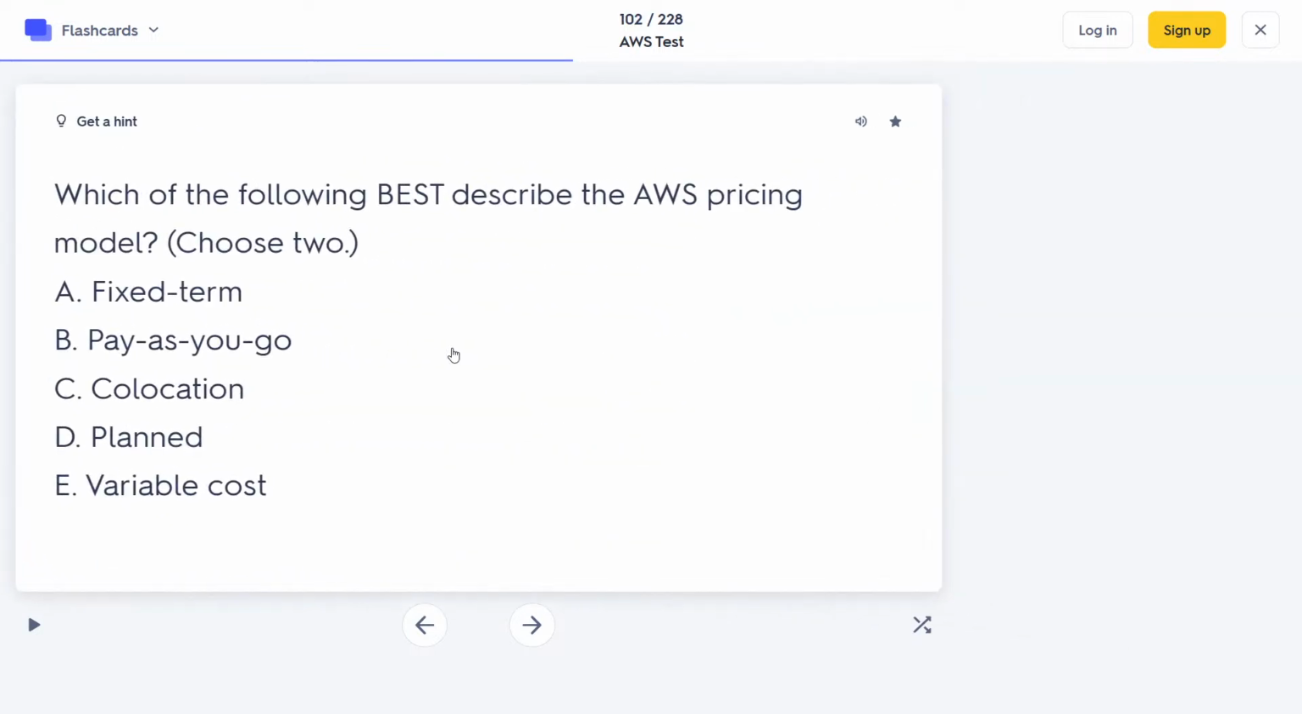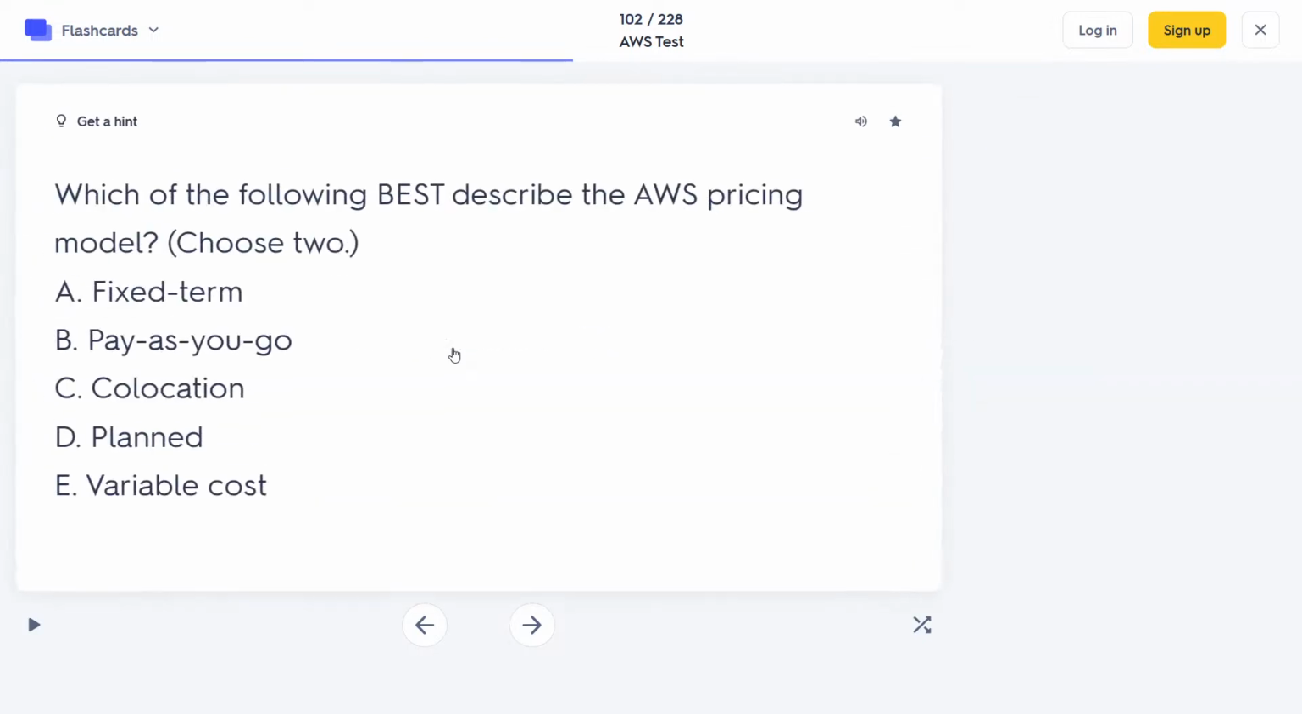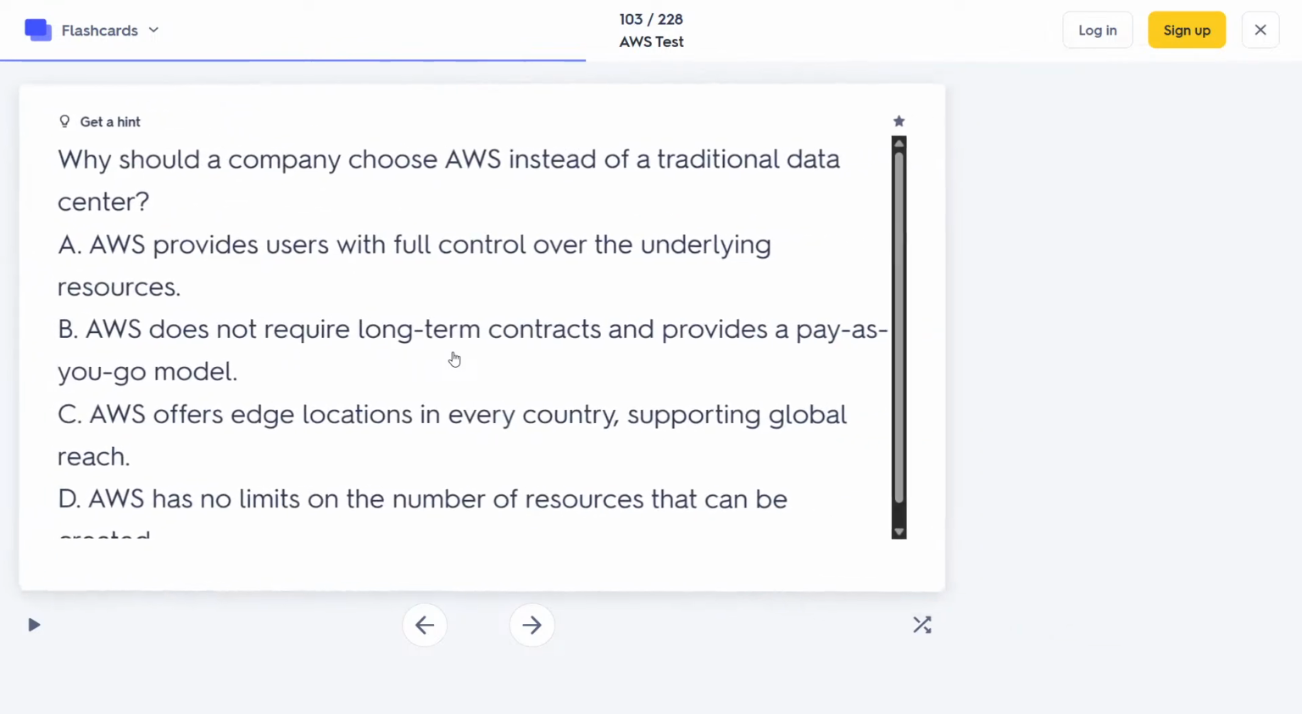Which of the following best describe the AWS pricing model? Pay as you go, my friend. Okay, we have to choose 3. My bad. Variable cost was the correct option.